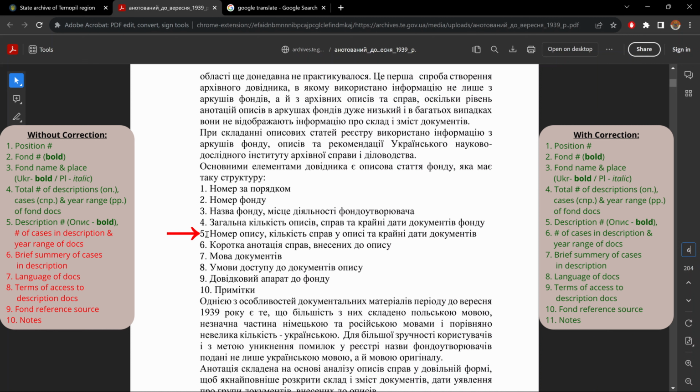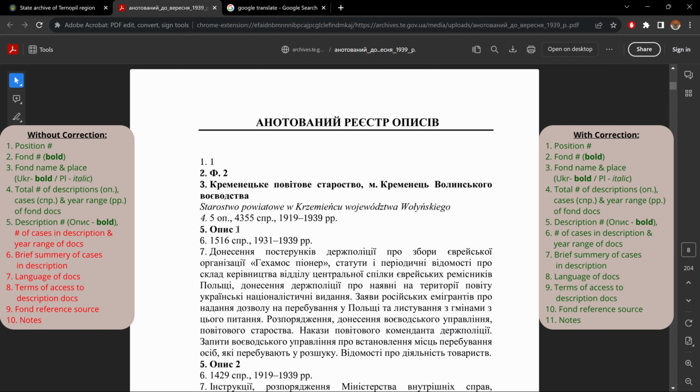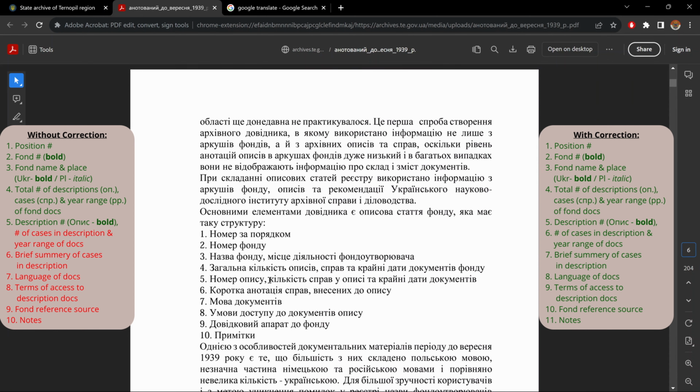If we look at number 5, we have numer opisu, which means description number. And then we have the amount of cases in the description and the year range. So note that this is all in number 5, but if we go to page 8, we see that 5 is only the description number, and the number of cases in the description and the year range are actually in number 6. So basically, this should be number 6 as of here, and then this should be number 7, 8, 9, 10, and this should actually be number 11.